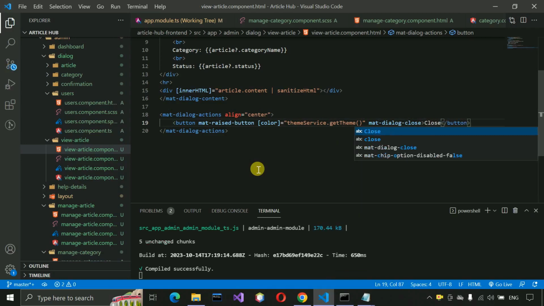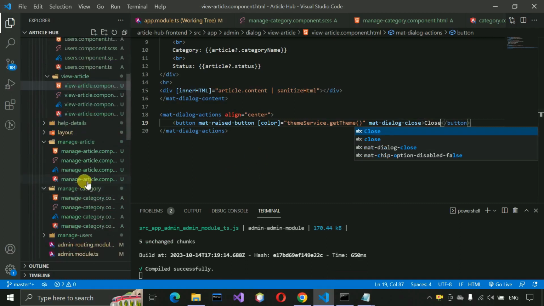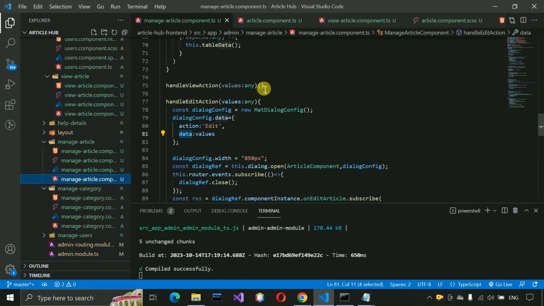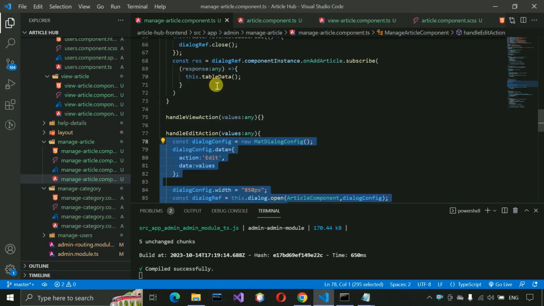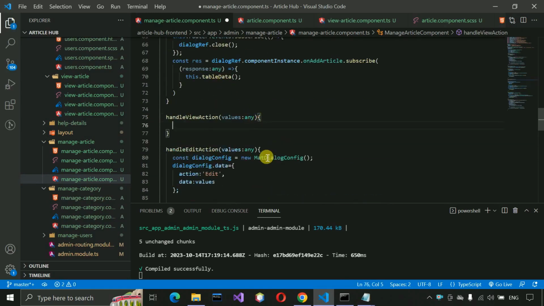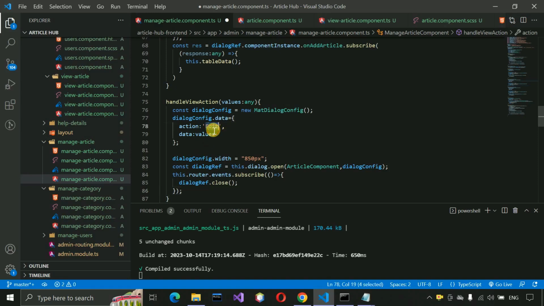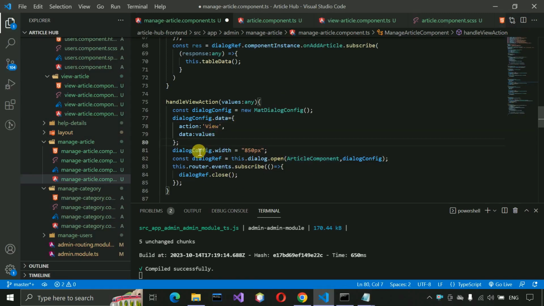After that, we need to go to the manage article, and inside this one we have created this one. So we just need to copy the same line of code from the edit action and paste it over here. And here we just need to pass that it is a view one, and it's going to subscribe, and the data will be passed. The other code will be exactly the same. Just save this. Let's try it out.